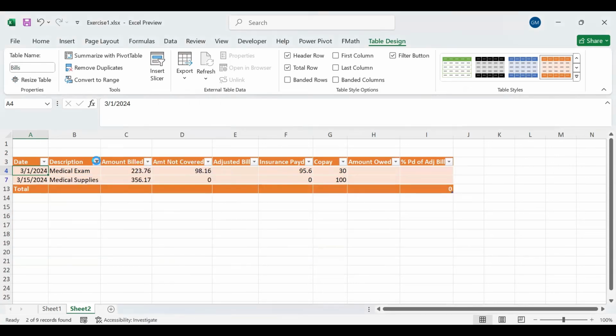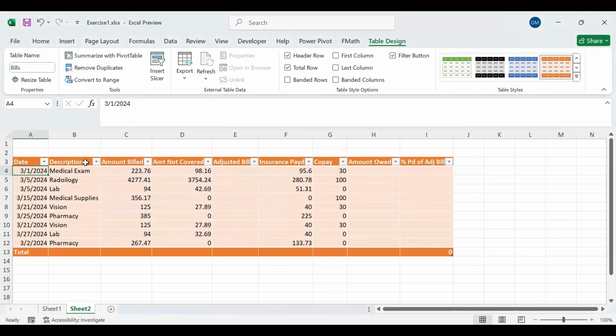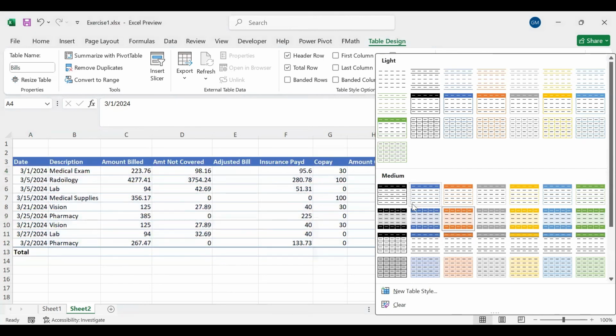And you can show your data again by going to the same filter where you applied your filter and selecting them all again. Every column has a filter. You can apply the filter according to any of these columns. Or you can get rid of the filter buttons by unchecking this. So now you don't have any filter button. Also, you can change the style of your table from here, Table Styles. You can use another style.